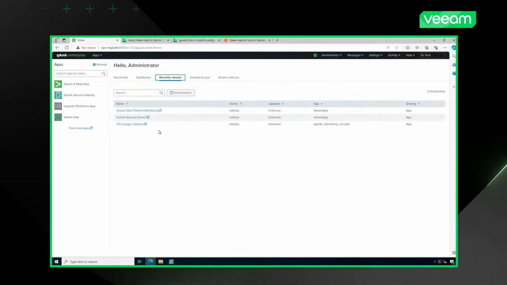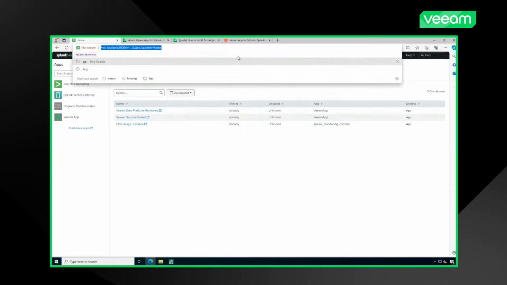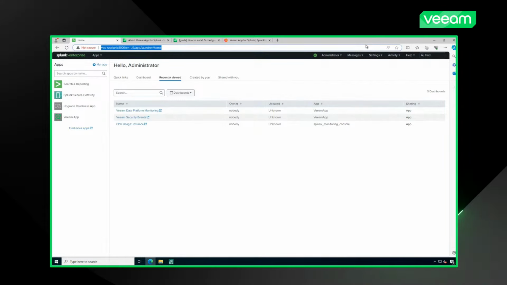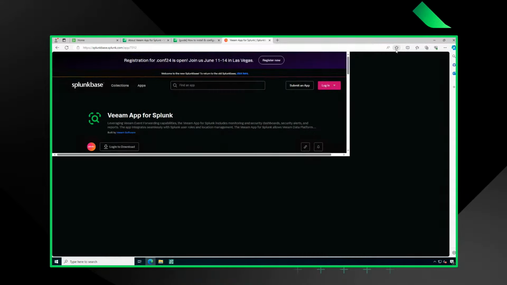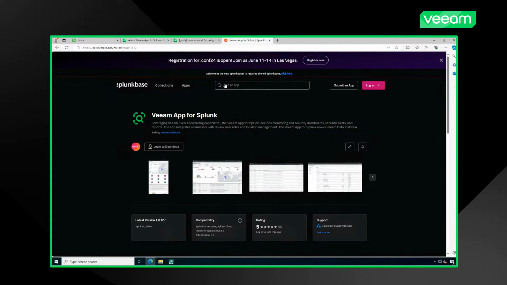Go back over to Splunkbase real quick, because while I was looking at your shared screen, the stop sharing button is right under that tab. It's a little tricky, isn't it?